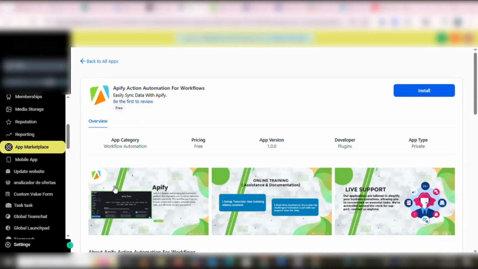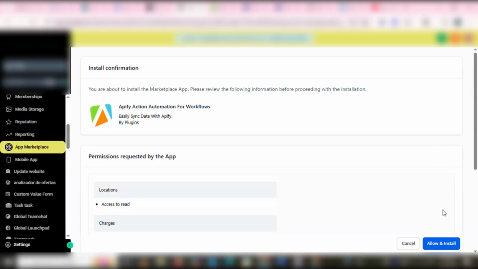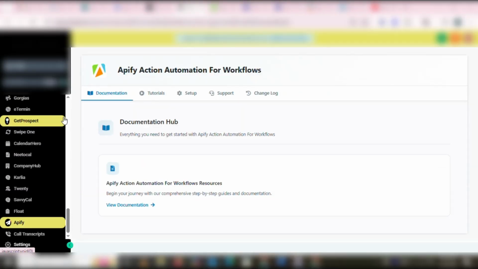In this video, we're going to walk you through the step-by-step process on how to install and set up Apify Actions Automation for workflow apps. Once on your account, head over to App Marketplace, click on it, search for your app, and click on Install. Right here, click on Allow and Install. Once your app has successfully been installed, you're going to refresh your tab and click on the custom page.